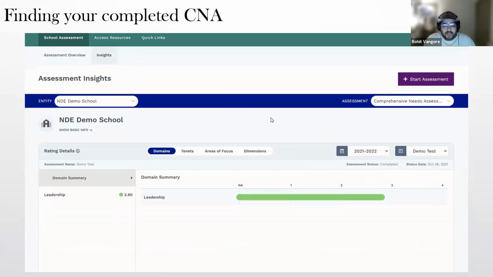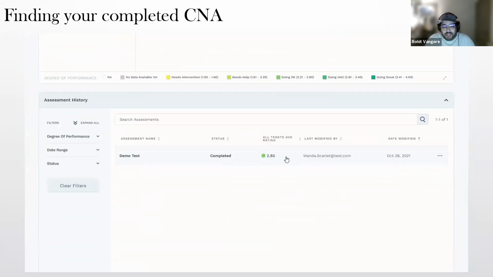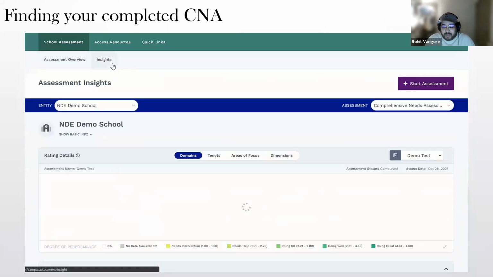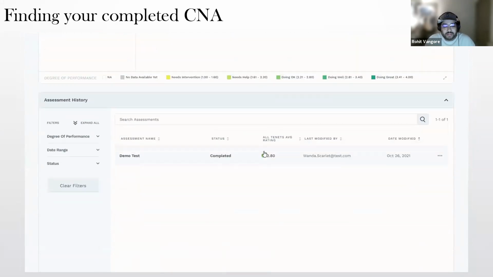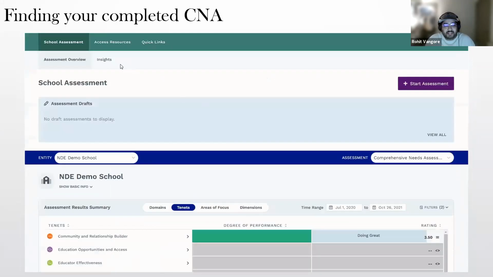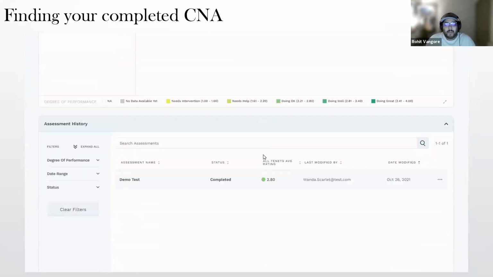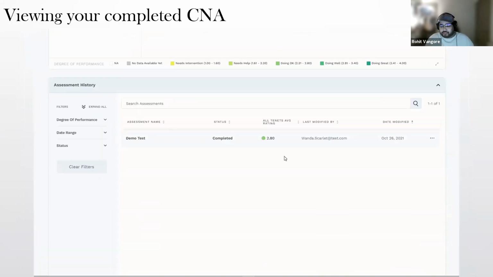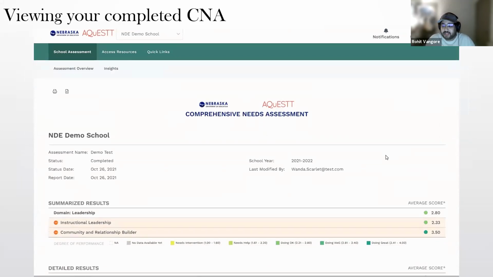So next, we're going to find your completed CNA. To view a report of a completed assessment, click on the Insights tab. From here, scroll down to the Assessment History table. So here we're seeing our completed assessment by going straight to the Insights page, scrolling a little bit down, and we find it here.